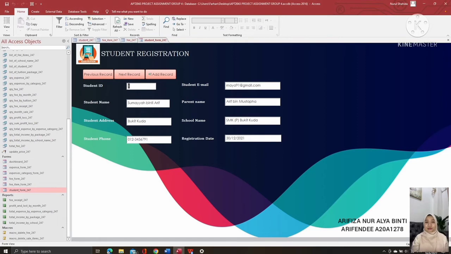Then, we can move to the student form. All of the data is the same as it was in the previous table. To create a new record, simply select Add Record from the drop-down menu.